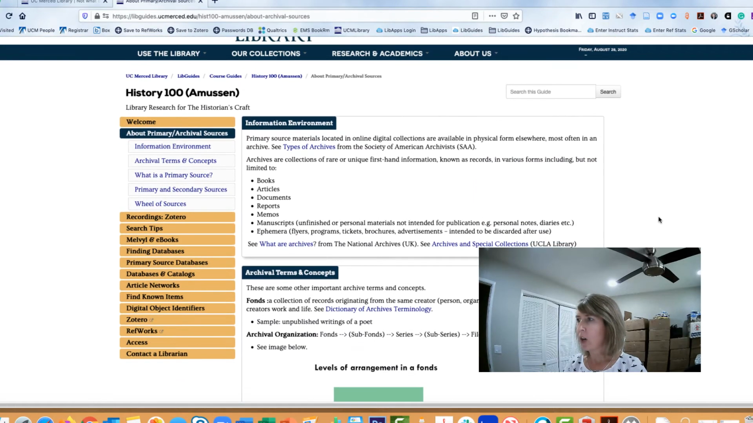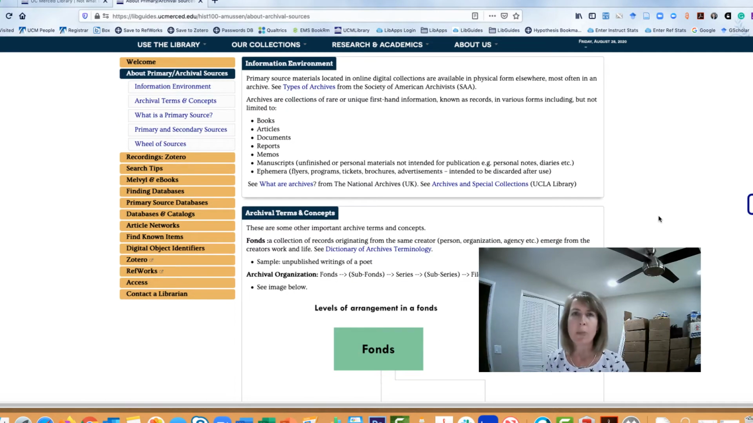A little bit about our information environment. You're going to be focusing in this course initially on locating some primary sources, and we have a lot of primary sources available in digital collections or online databases. Fortunately, more and more primary sources are being digitized and made available in an online format. However, most of these are originally going to be residing in an archives or a special collection, and from there they're going to be digitized and perhaps made available in one of these collections.